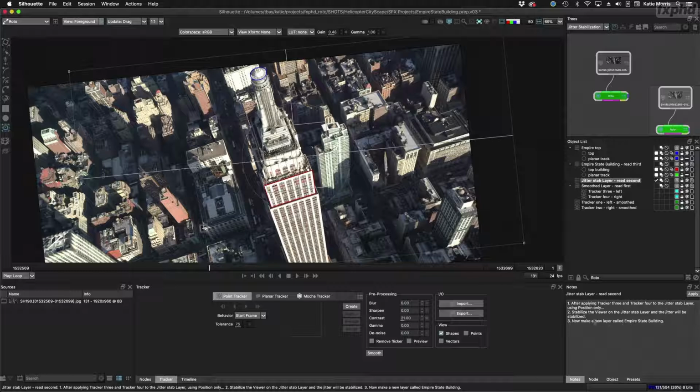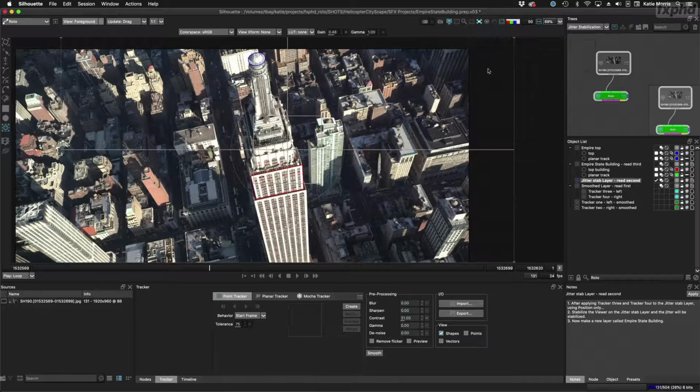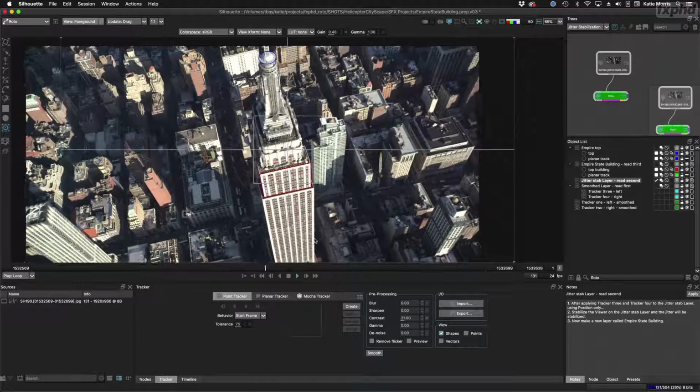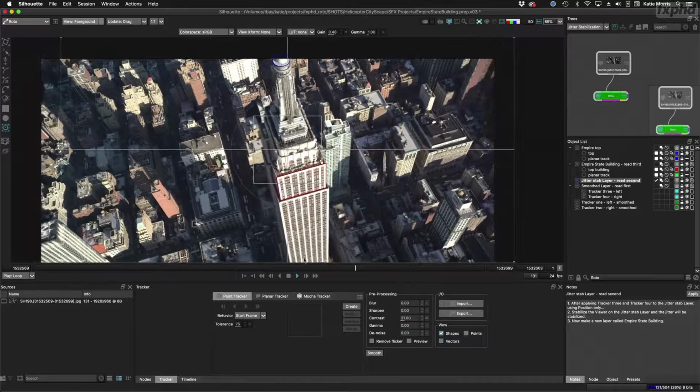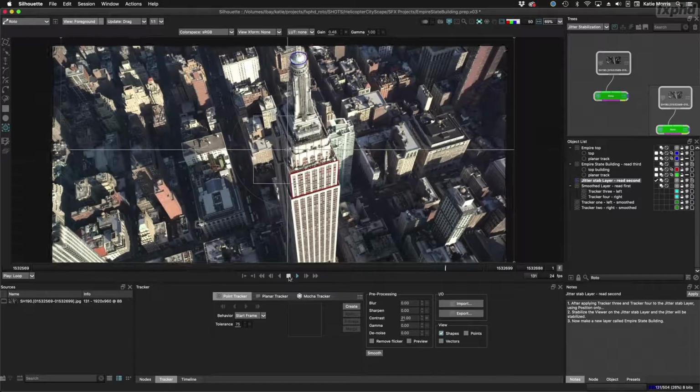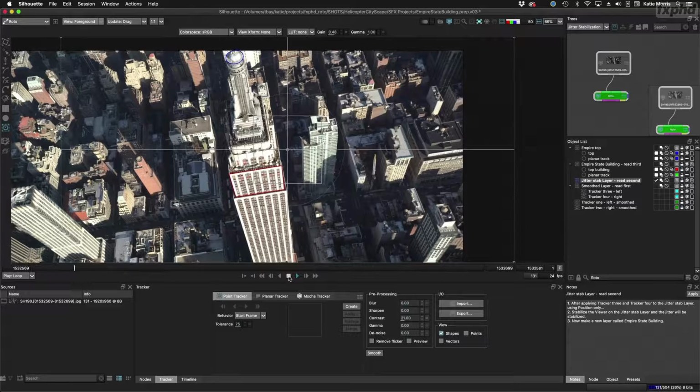Read second. So like I said, after applying tracker 3 and 4 to the jitter stab layer using position only, stabilize the viewer on the jitter stab layer. So if we go up to the view here, and now we're looking at the jitter stab layer, the jitter is basically stabilized. It's playing through, it's a little hard to tell now, but it's not as jittery as before.